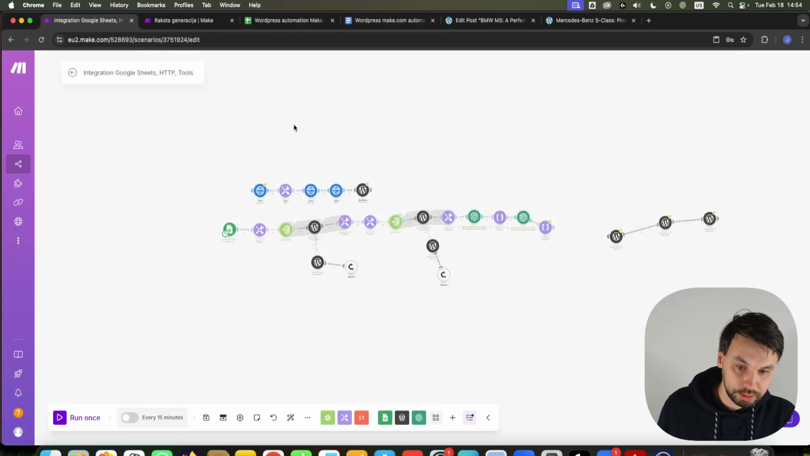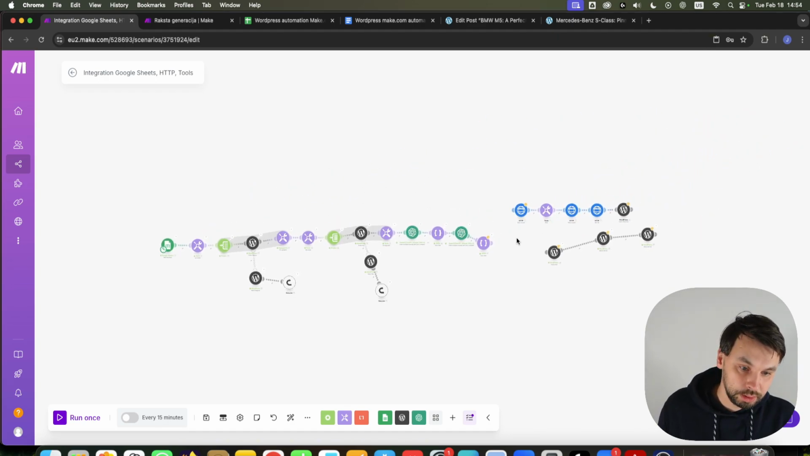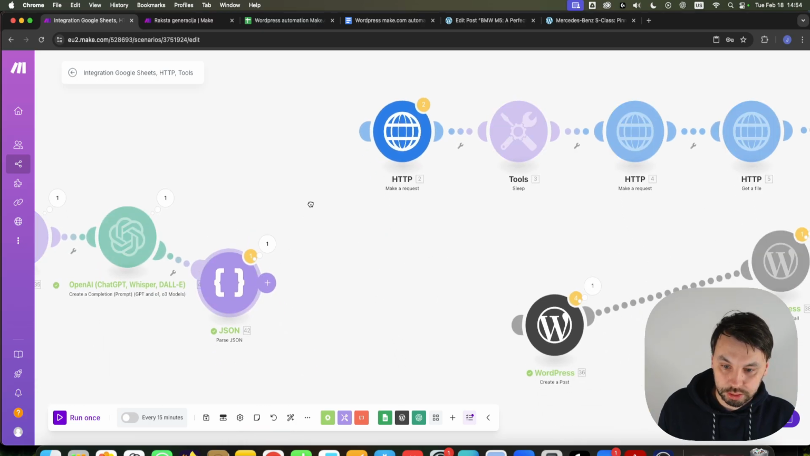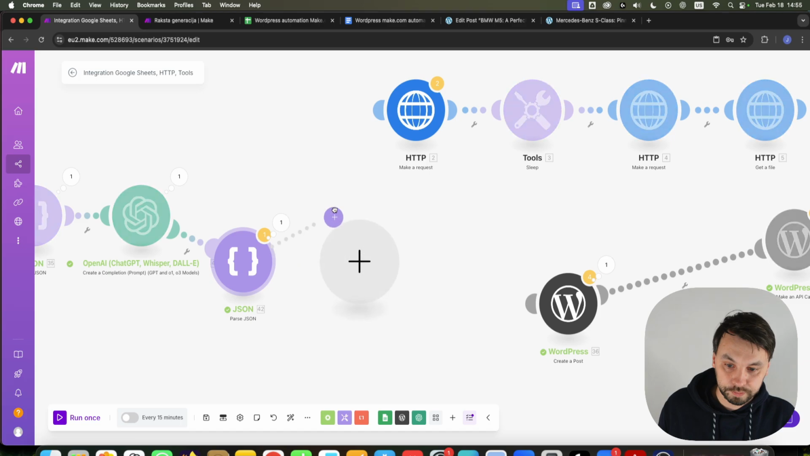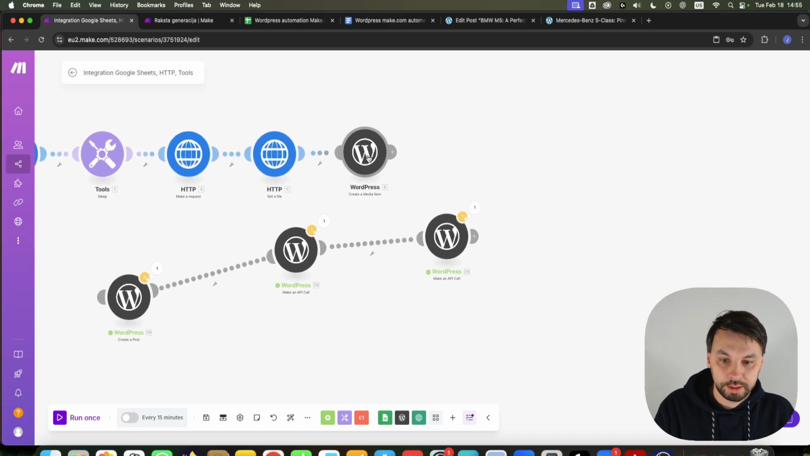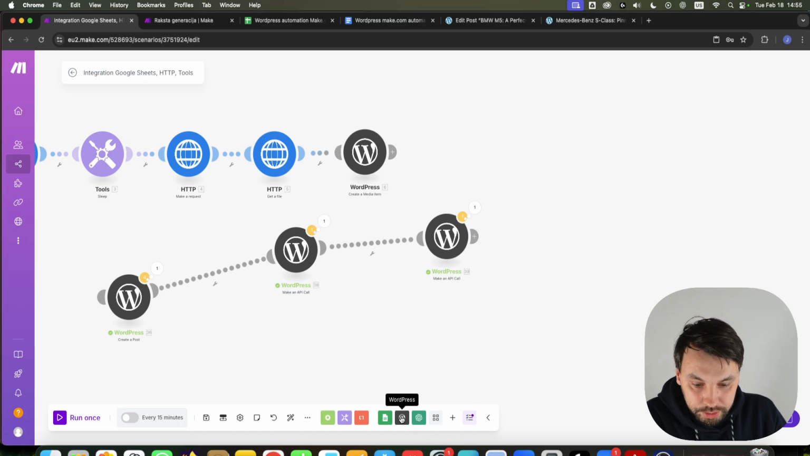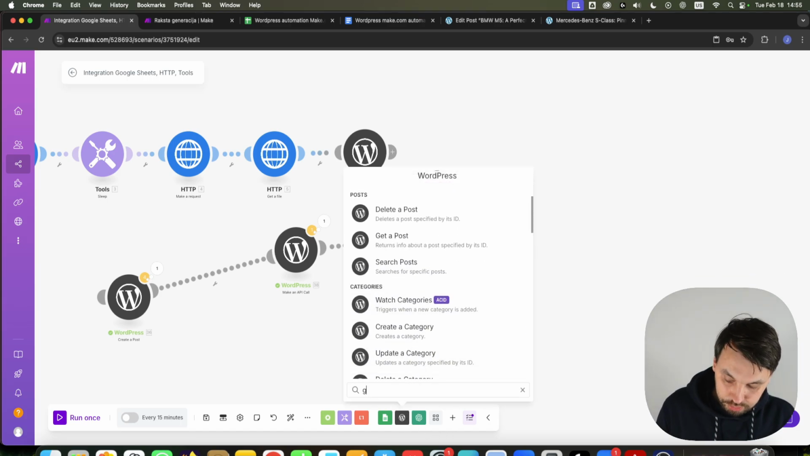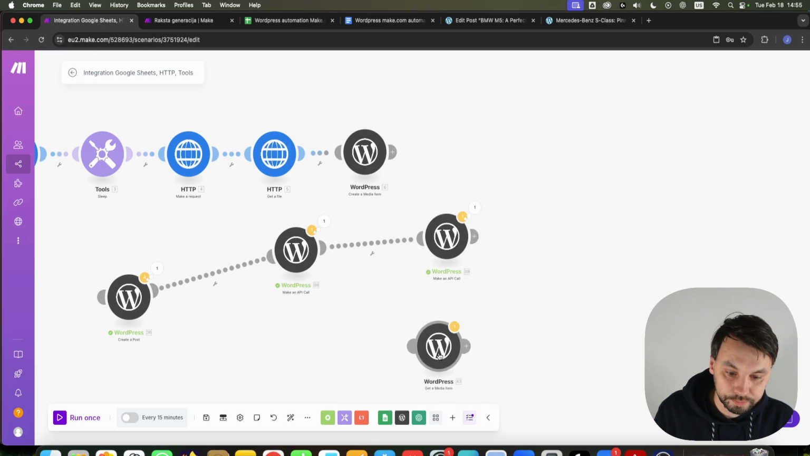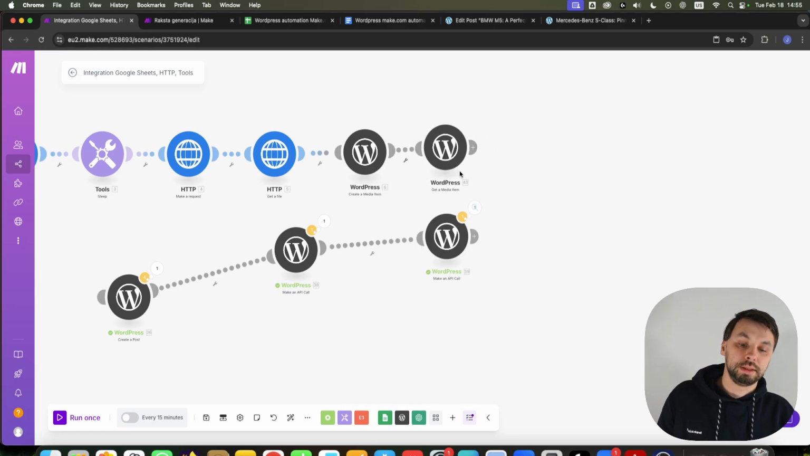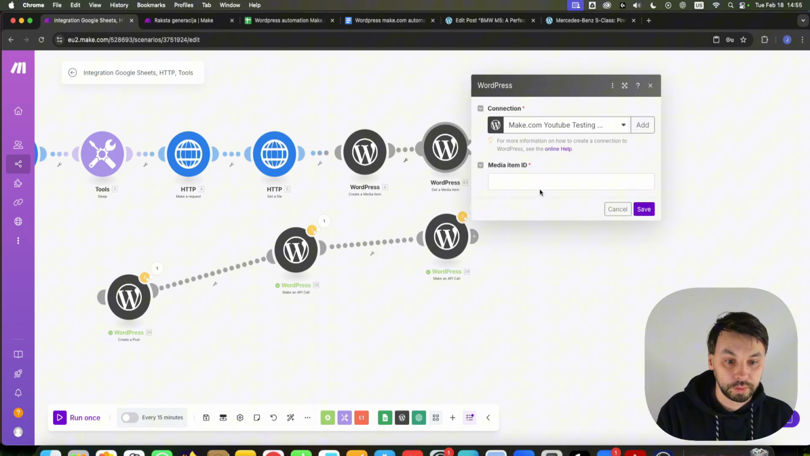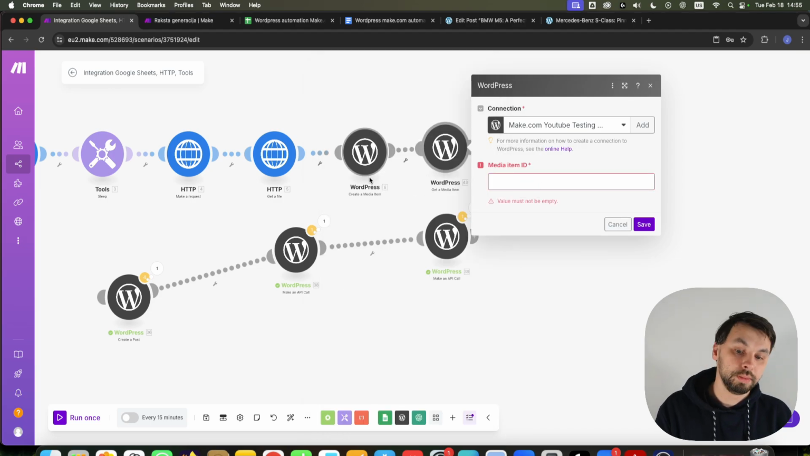So I'm gonna unlink this, select this while holding my shift, move here, connect this JSON to this one, and after the create media item, I'm gonna add a module that's gonna get media item, and this is exactly what this module does. It gives us the URL of the uploaded image. So media item ID we select from this create media item module that we set up way at the start of the video.